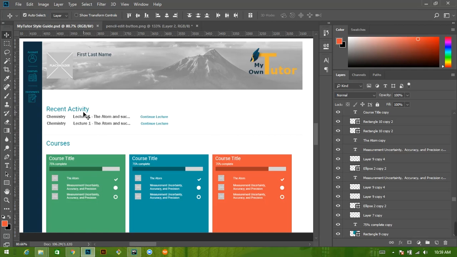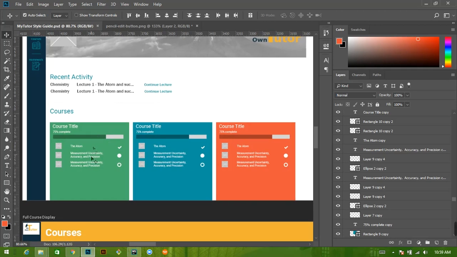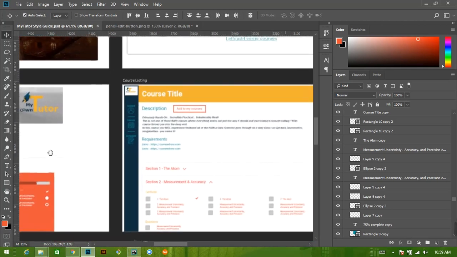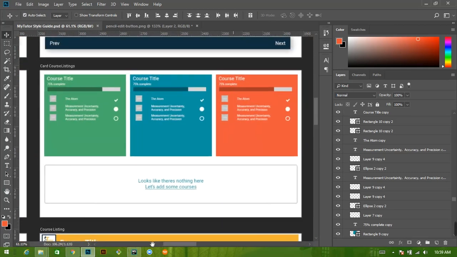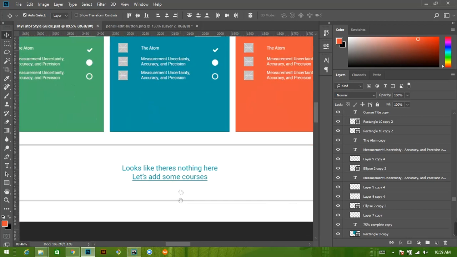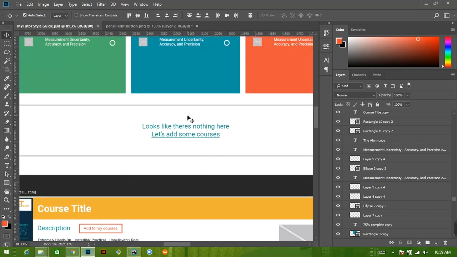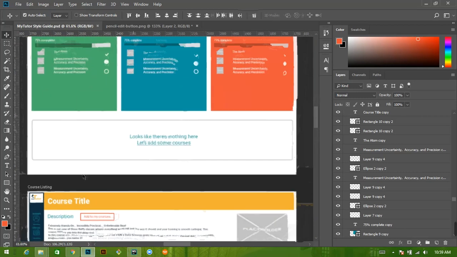So a student logs in, and they see the recent activity. So these are the lectures that they might have recently watched. And then they can see different courses that they might be enrolled in. Or if they are not enrolled in a course, so this would be like the first time they log in, then they'll see just this little gray placeholder that looks like there's nothing here, and then they're going to be taken to add some courses.